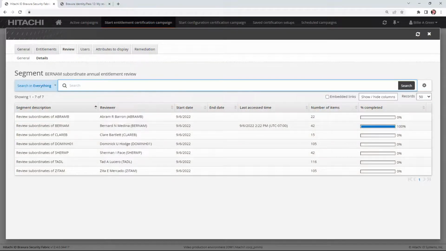This concludes our demonstration of creating and running an org-centric access certification campaign using Hitachi ID Bravura Identity.